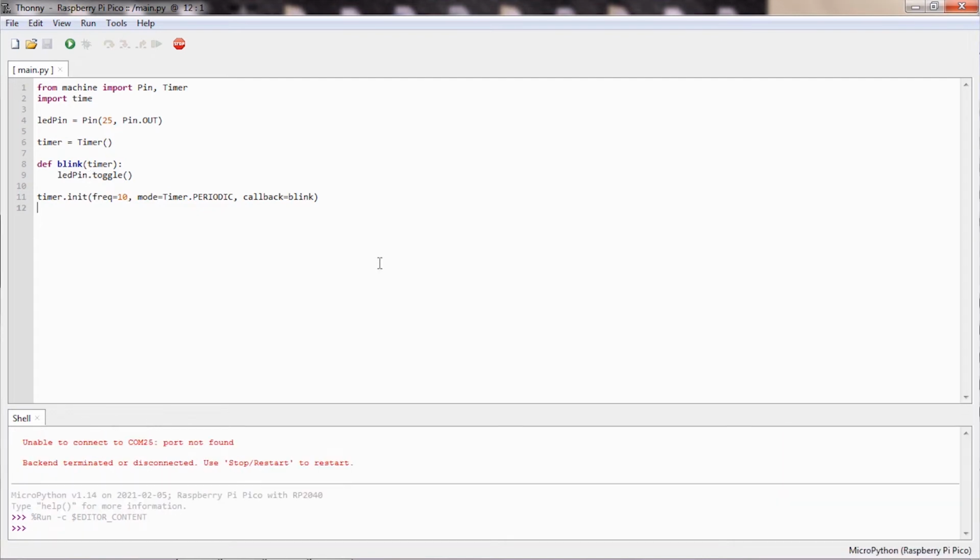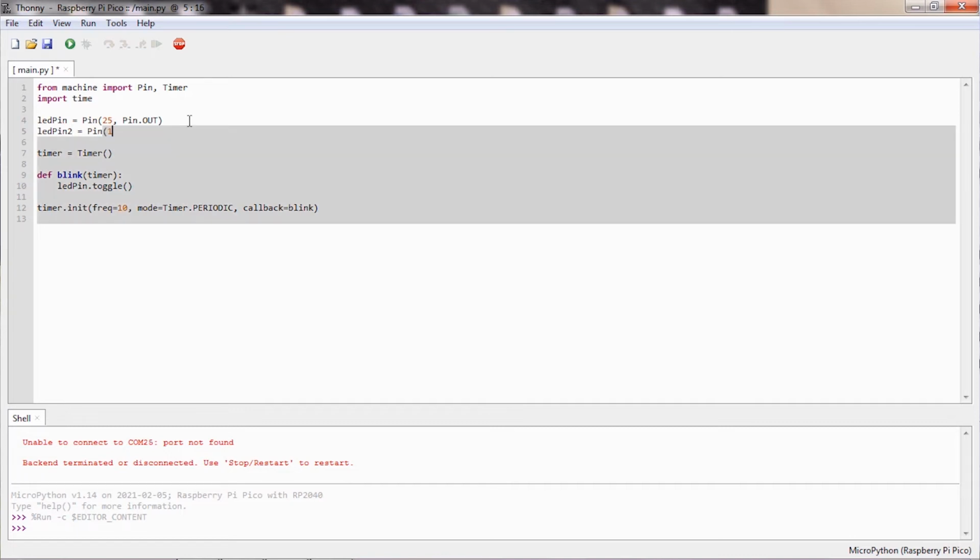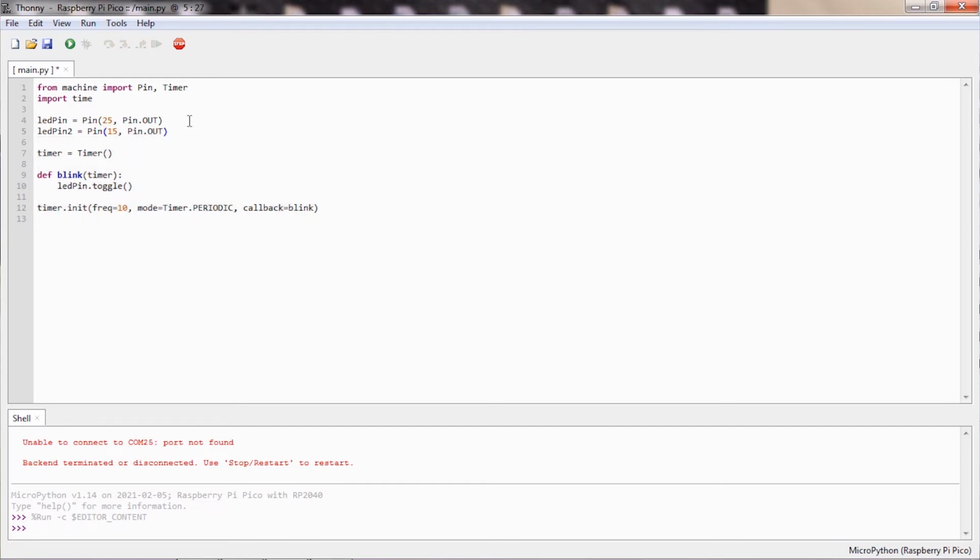Finally, to conclude this video, let us now try controlling another GPIO in addition to the onboard LED. In order to do that, I will just declare another LED pin over here. Let's call it LED pin 2. And let us use pin number 15, only because it's conveniently located. And I'll show you in a bit. So we declare our pin as an output.